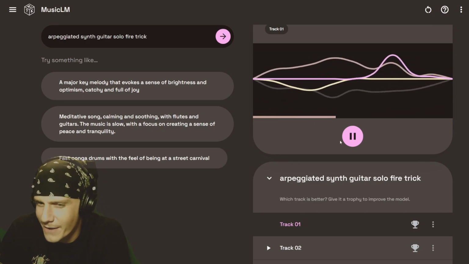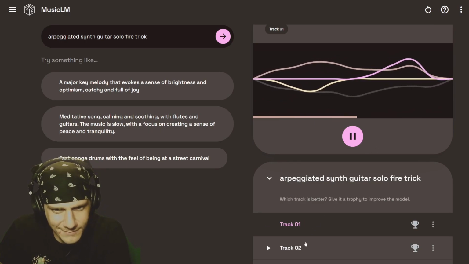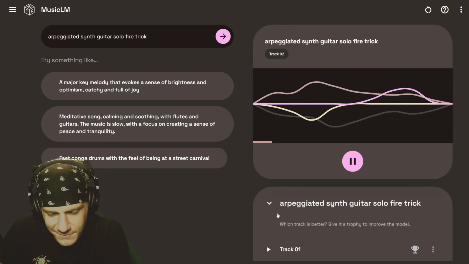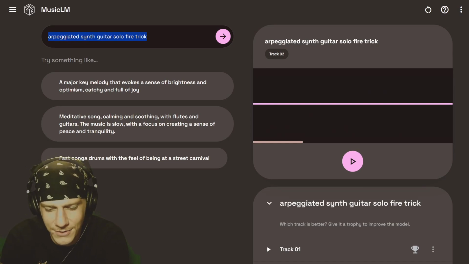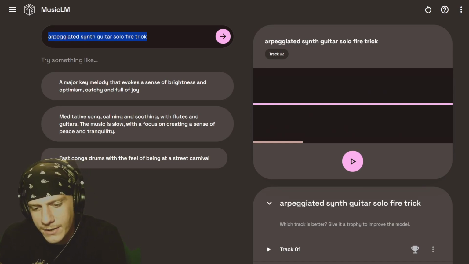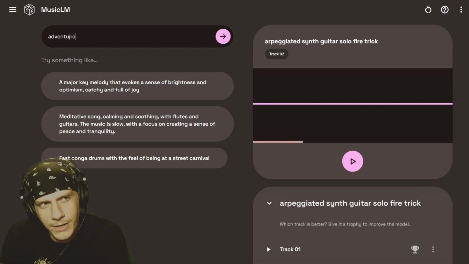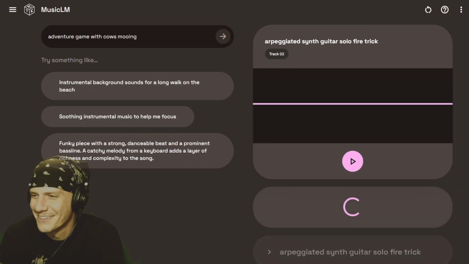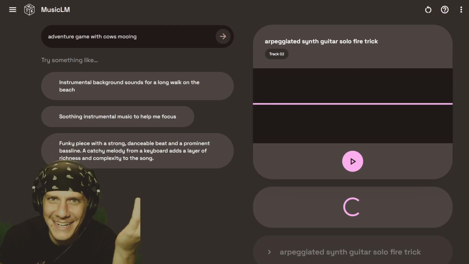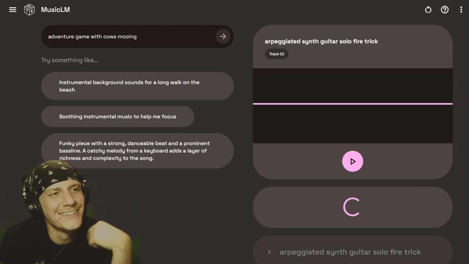Sonic the Hedgehog vibes. Very cool. 80s synth tracks, huh? Let's try like an adventure game. But not like RuneScape. An adventure game with cows mooing. Oh god, that's RuneScape, you guys. What am I doing? Whatever.